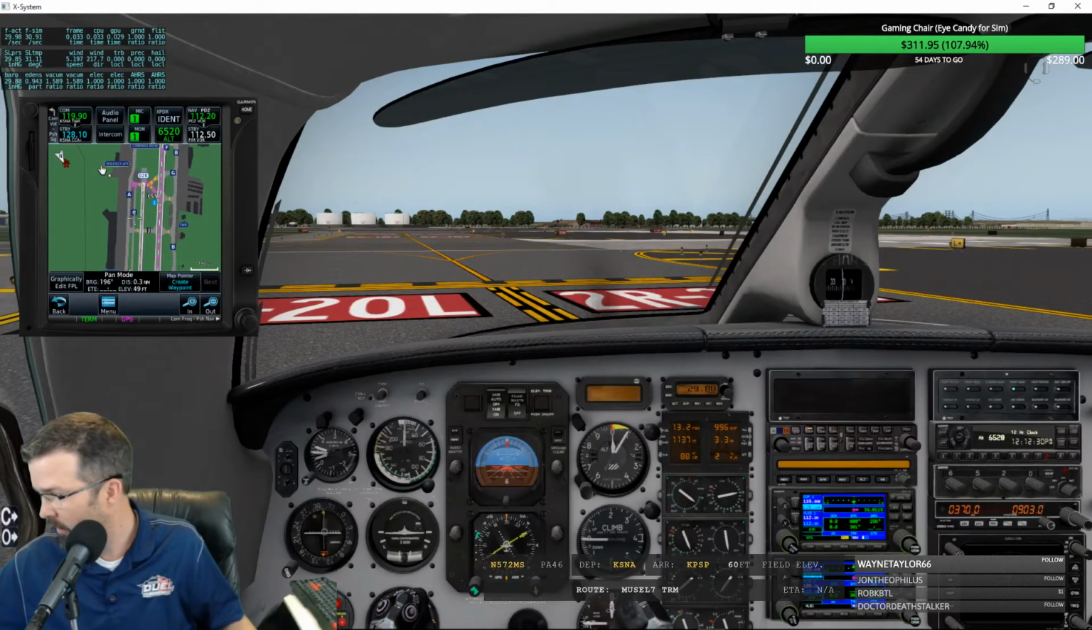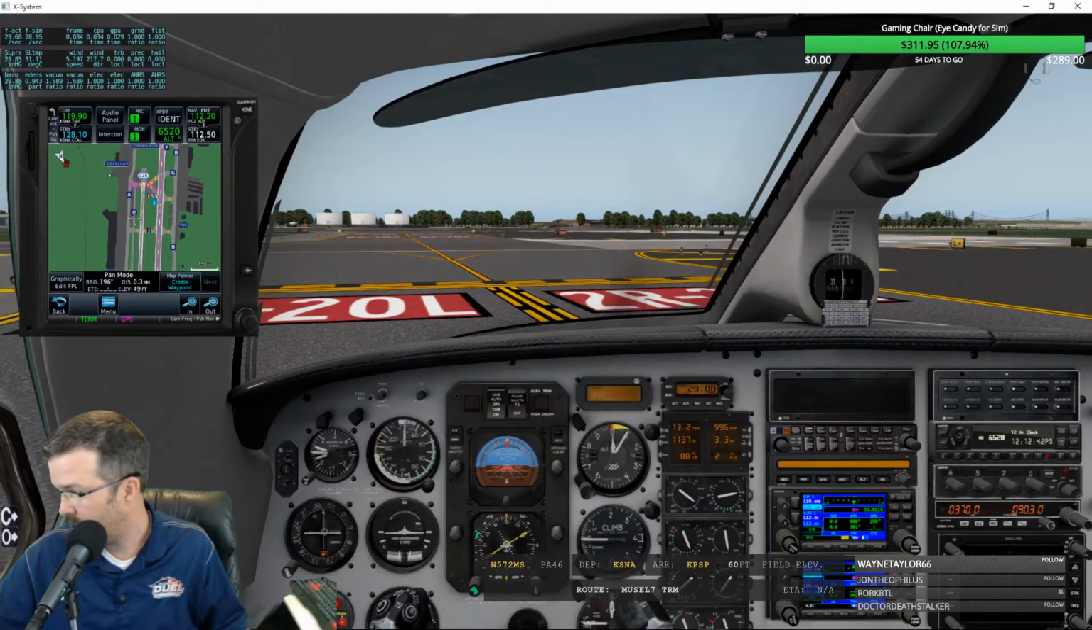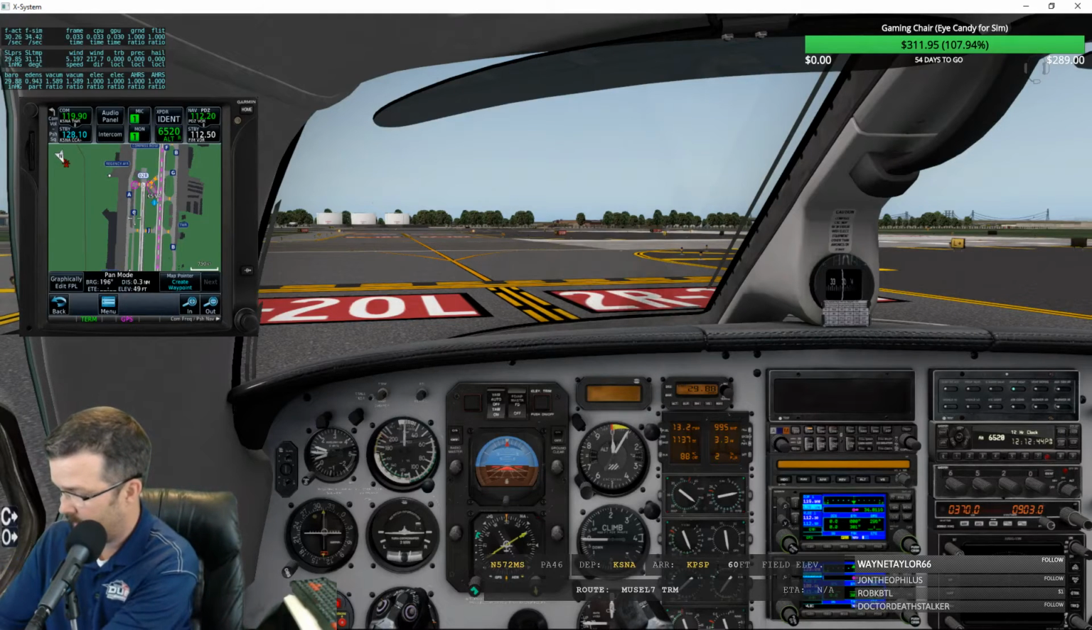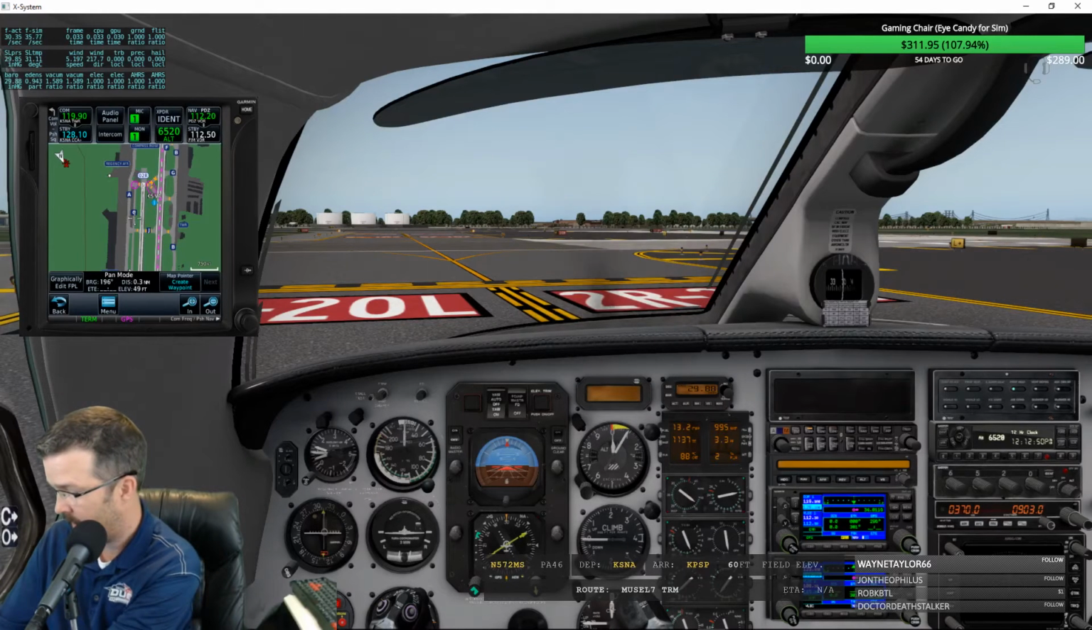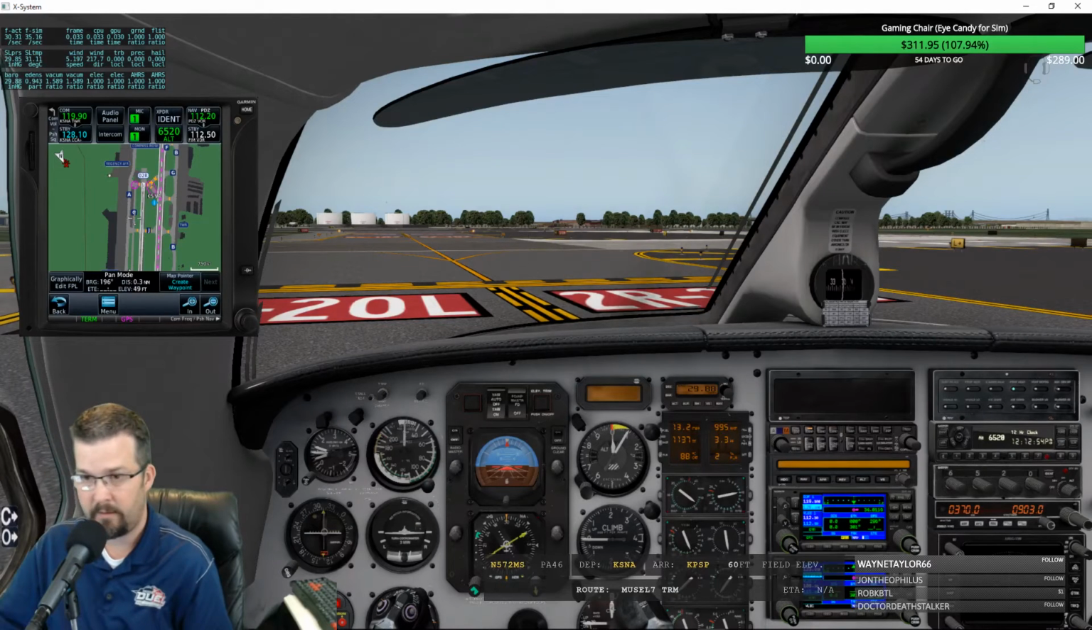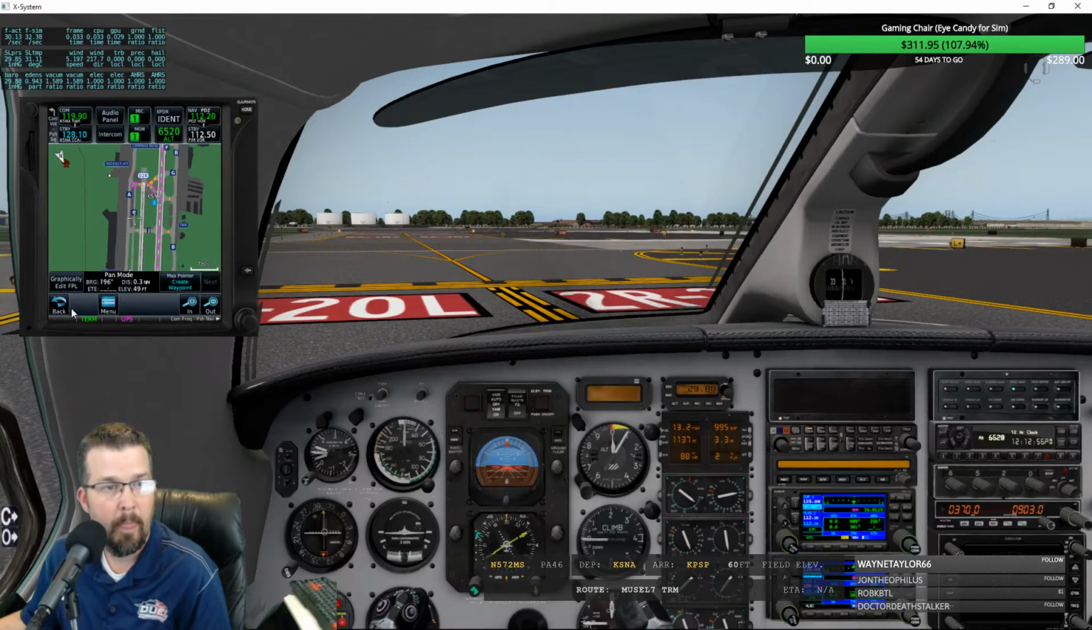But before I do this, I just want to quickly review something here. Procedures, departures, Muscle 7. Okay, Muscle 7, 20 left, is climb heading 196 to the 1 DME, and then turn left heading 177, vectors to Muscle. Okay.